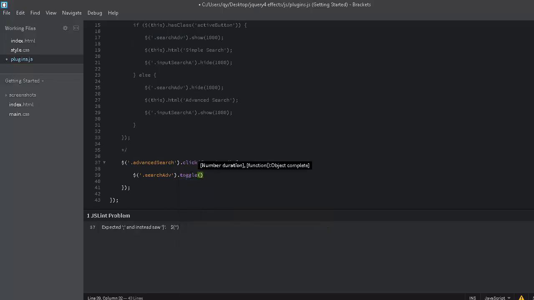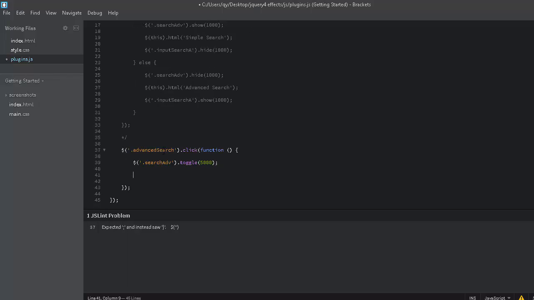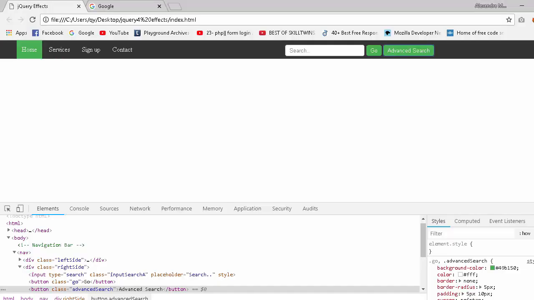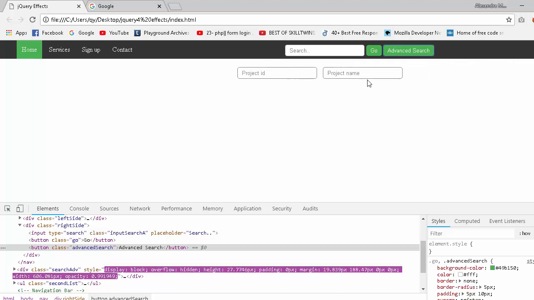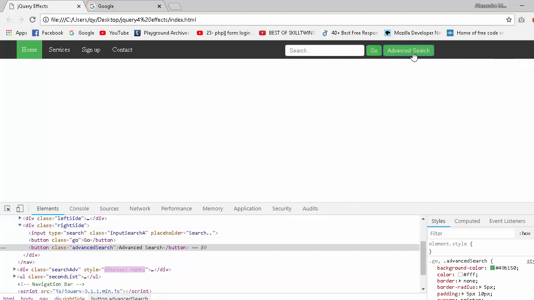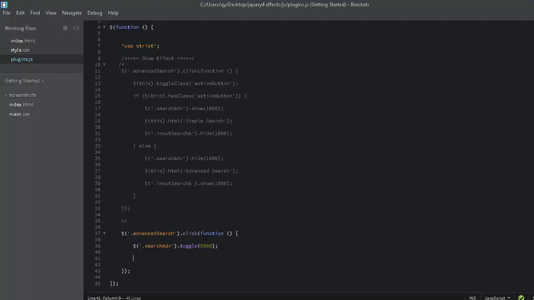I will use the toggle method in, for example, 5000 milliseconds or 5 seconds. I will see the result, advanced search in 5 seconds, and I will click again, it will be displayed. This is the toggle effect, but we must change the text of the button.